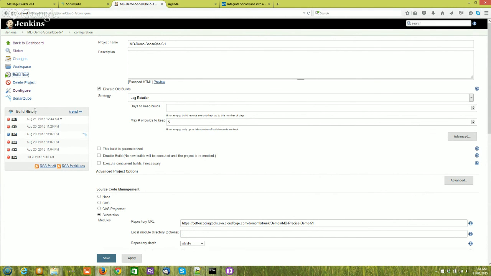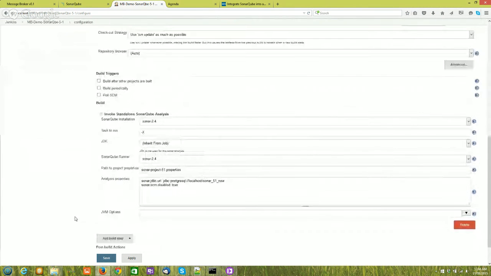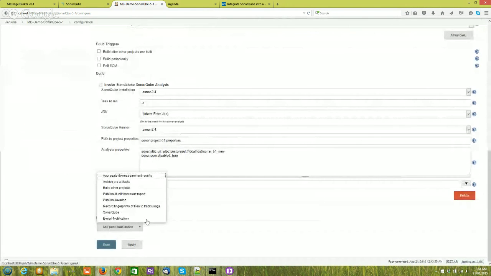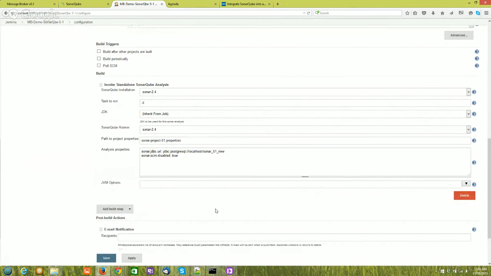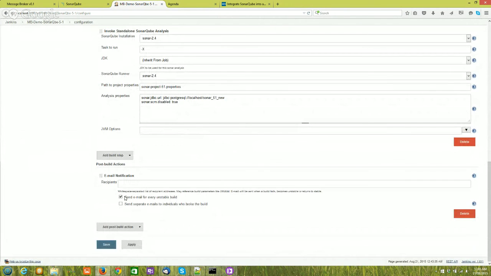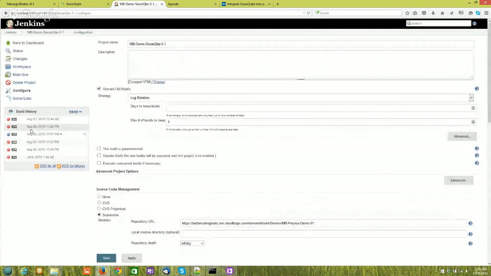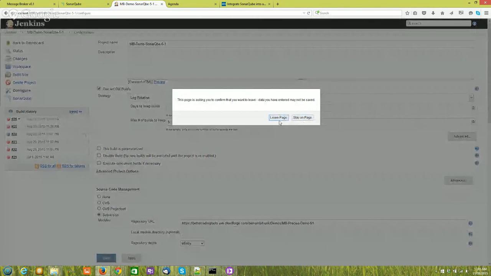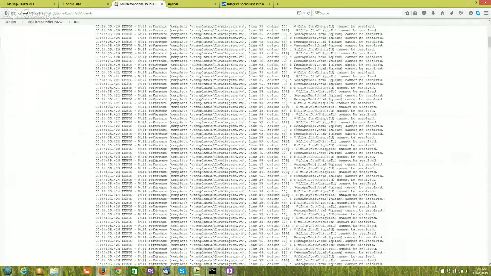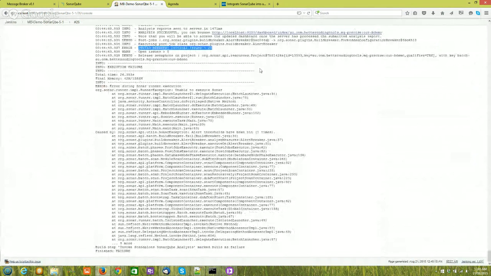So we can see here that our Sonar analysis has failed. In a real-life organization, what we might do is set up our post-build actions with an email notification for every failed build. So when the build fails because the quality has dropped, we might email our development team. In this case, we can see that the build has failed, and we go to the output. We can see that the build has failed because the critical issues count is greater than 20.